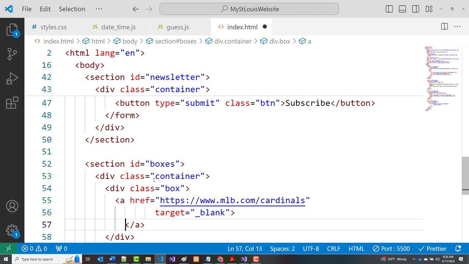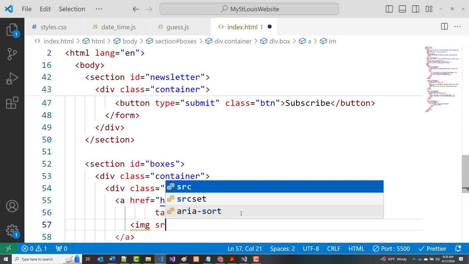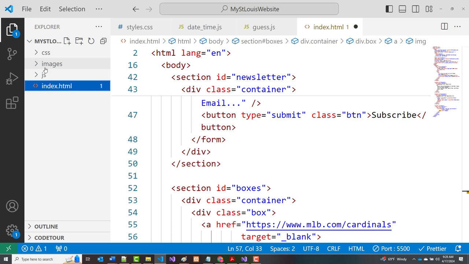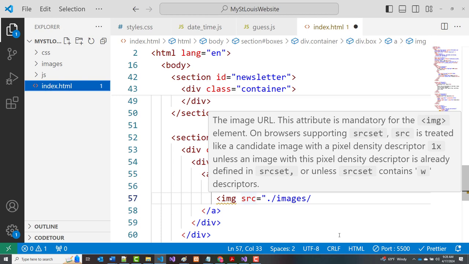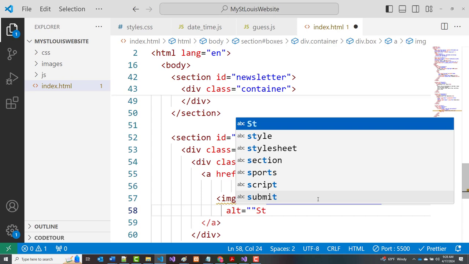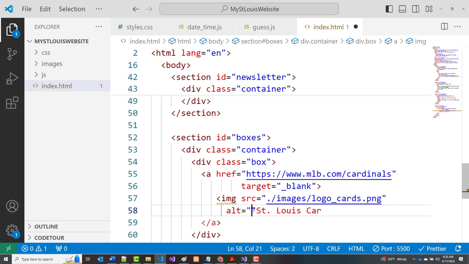Now we want more than that. And what do I mean? Well, we also want that image in there of the Cardinals. And we already have that. Images. Didn't I call mine images? Let's see. I don't know why it's not finding it. IMG source equals /images/logocards.png and alt equal St. Louis Cardinals. I hate that it automatically puts in the ending double quote for me. I always screw it up with this editor. Cardinals baseball team logo.